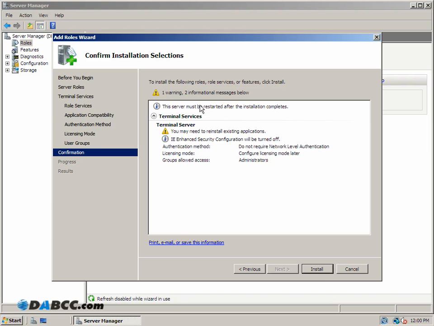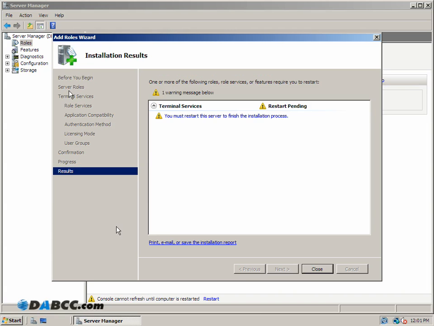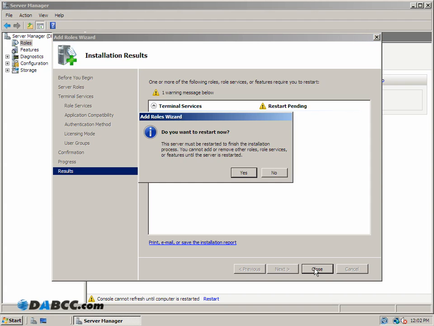So that being said, the next screen we come to is a summary of the different configuration settings that we've configured during this wizard. So I'm going to click install, and then it's going to go ahead and install terminal services. So TS has installed, and now it brings us to a screen saying we need to restart this computer. That has not changed in Server 2008. We still need to restart the computer. So go ahead and click close.